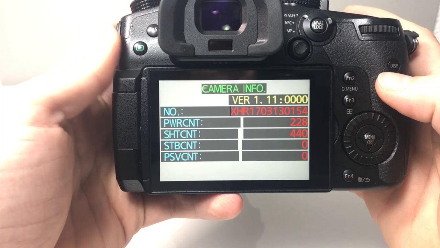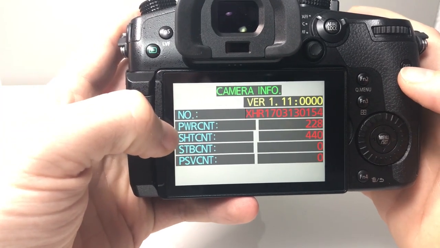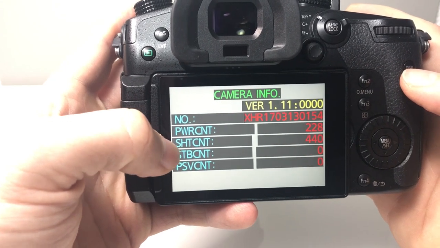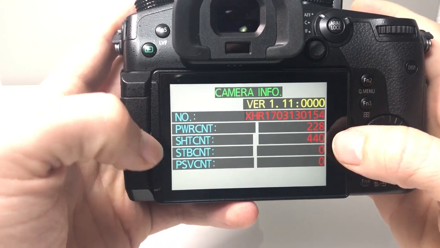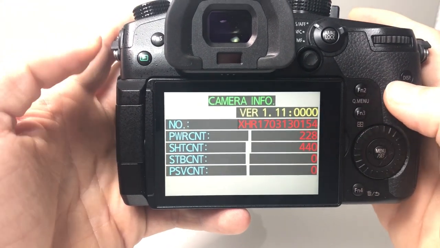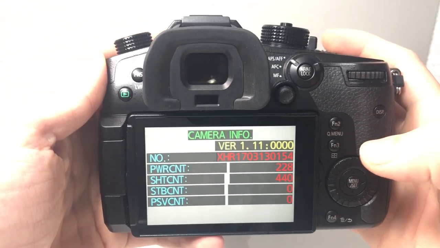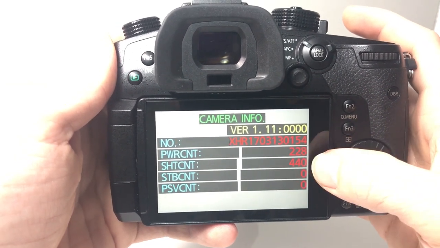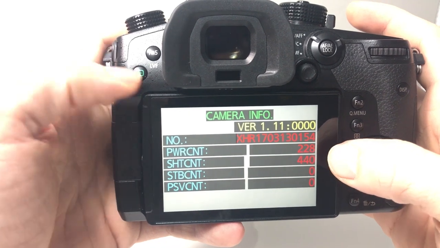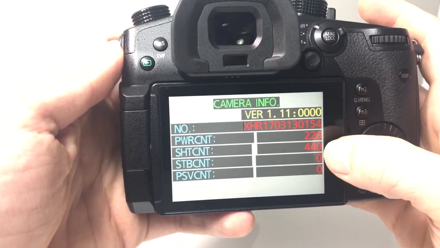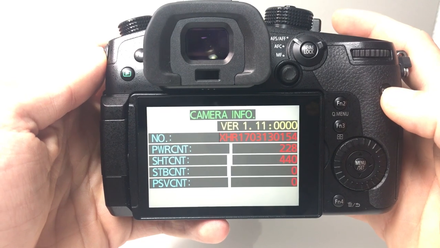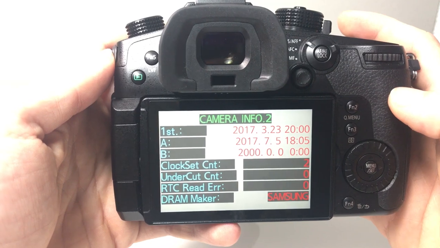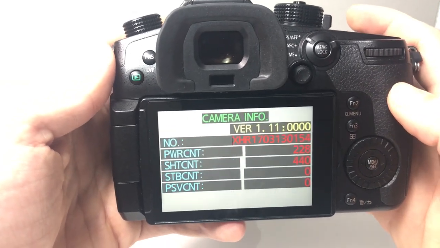Now you can see the power count, which means how often the camera was turned on already, and the shutter count, so how many actuations you have on the mechanical shutter. If you use the electronic shutter, it will not count as a shot here. So only the mechanical shutter will have shots that show up here. On display you can come to another menu, but there are not many points of interest here.